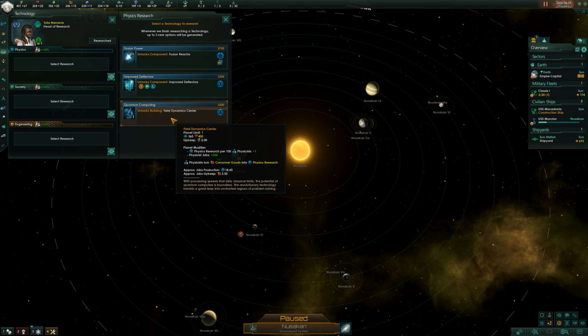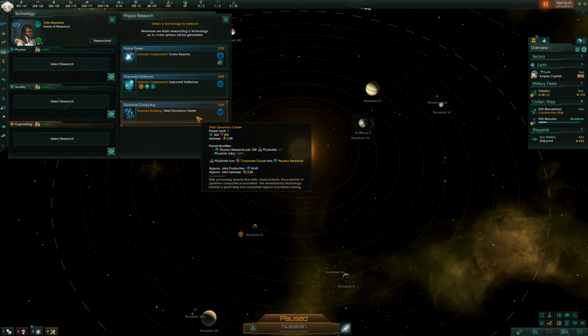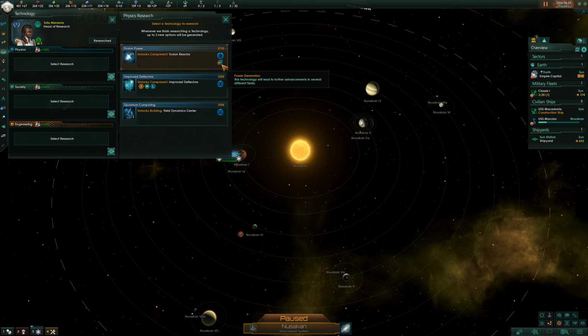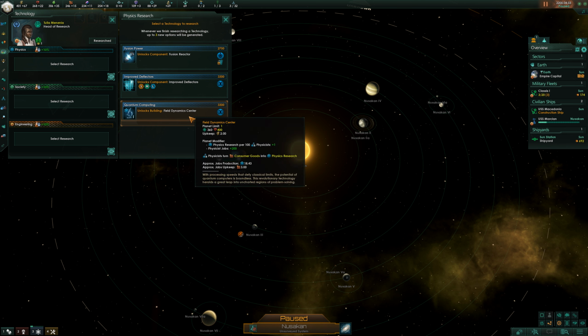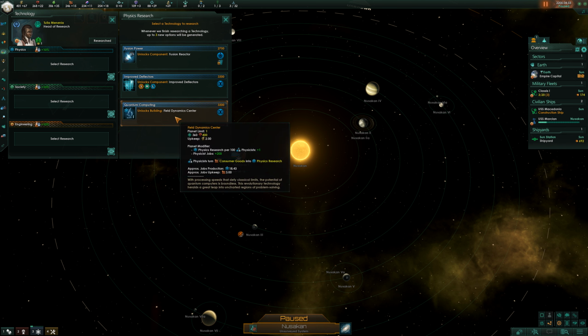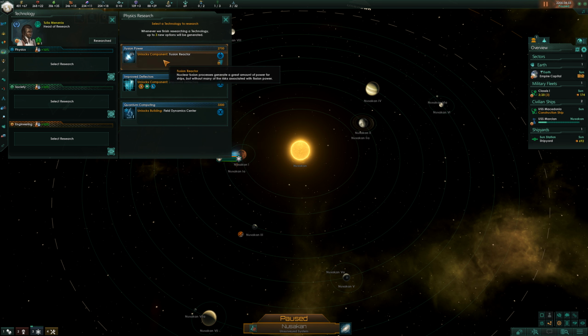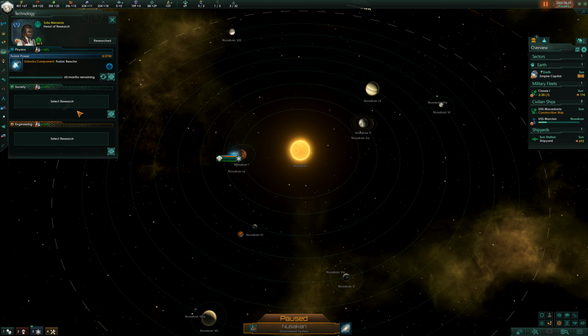Then we have quantum computing. Physics research per 100 physicists, +1. Physicist jobs, 200. I don't know which one is better. Power generation. This technology will lead to further advancement in several different fields. Each of them sounds cool. But I think the quantum computing, field dynamics center, planet limit, upkeep. Okay, I will go for that. Fusion reactor. Boom. What's that?